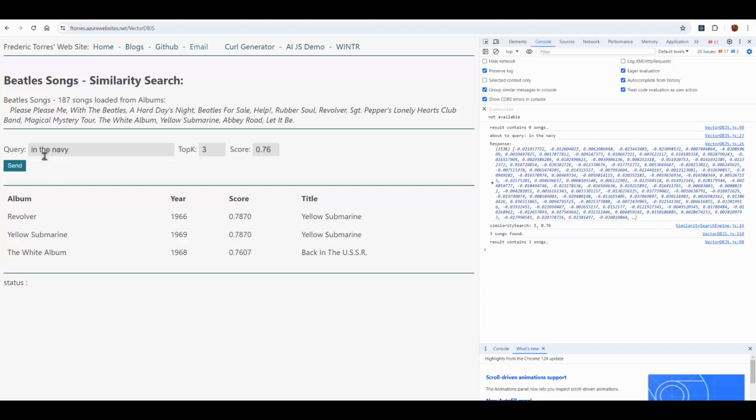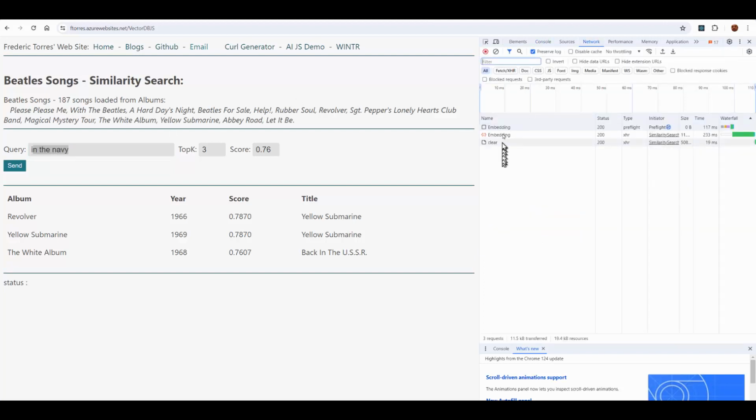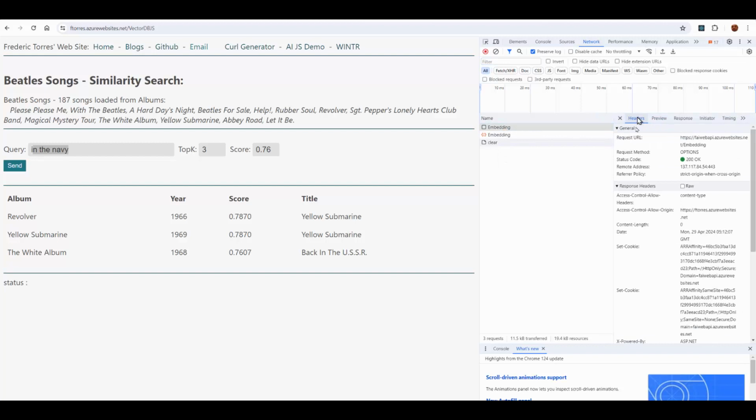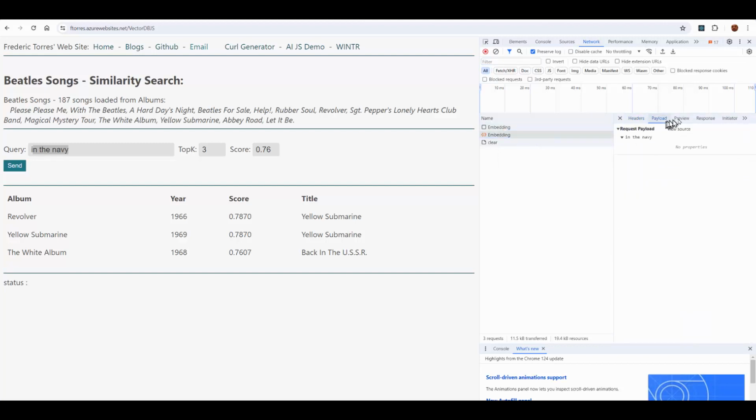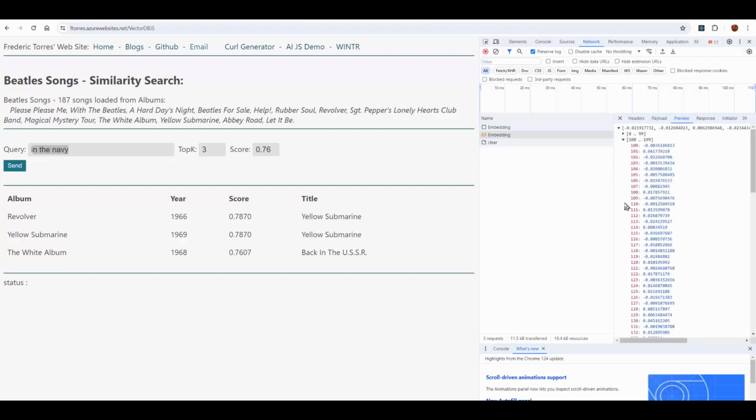I wanted to remind you that I have to take that sentence "in the Navy" and convert it first into a vector. For this, I need to call the OpenAI Embedding API. So I created my own backend. Here I have my own C# web API, which calls the OpenAI API and returns the vector. This is the vector for the sentence "in the Navy."